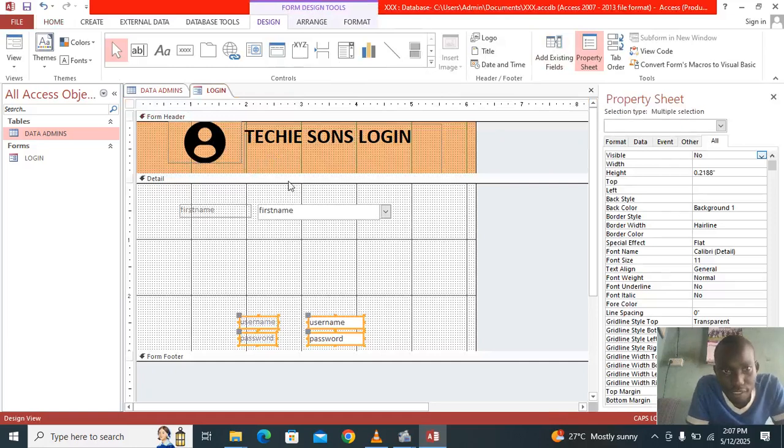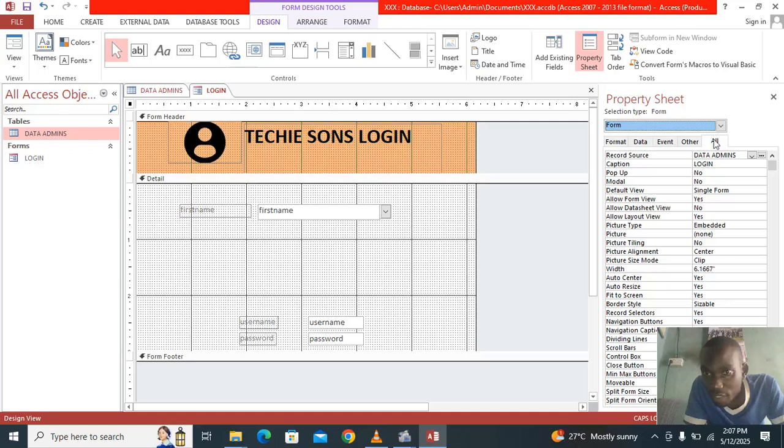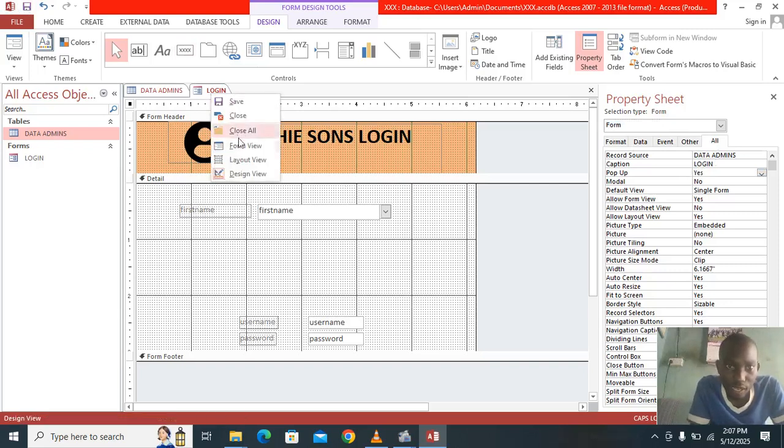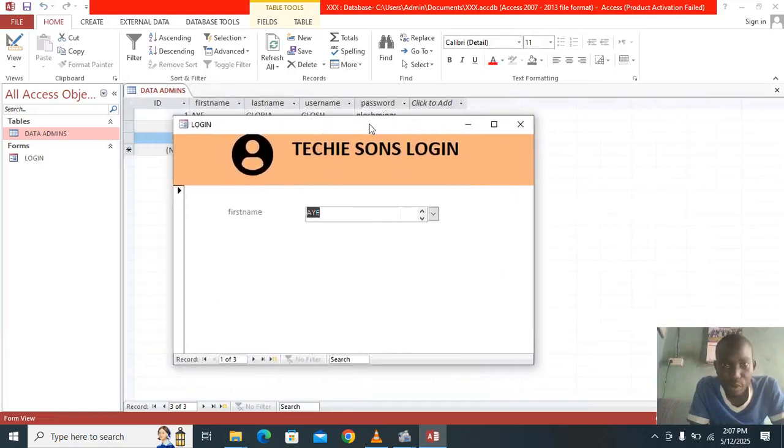So this form should be in a property known as pop-up. You can select it from here. Pop-up, yes. So it's a pop-up. The meaning of pop-up is that when I come to form view, it will just be floating, you get? So this is a pop-up. So let's continue with our design.